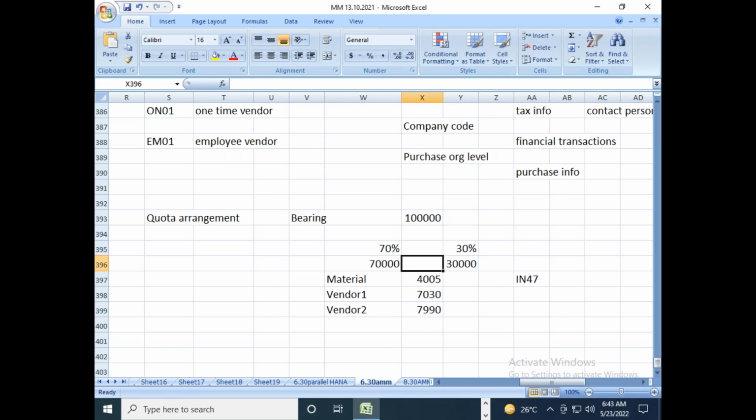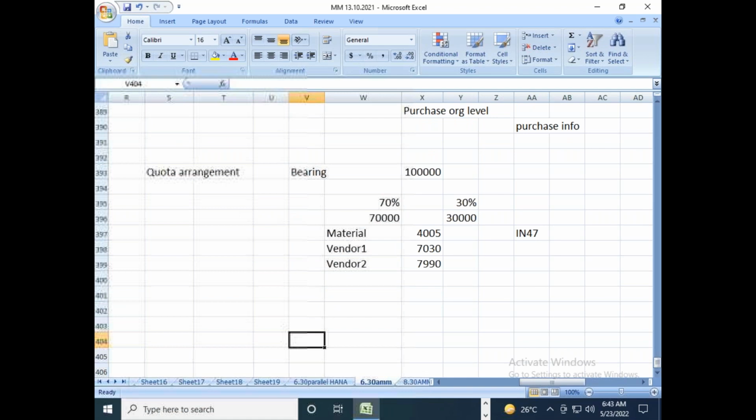Okay, so what I will do, I will try to create a quota arrangement. What is the transaction code to create a quota arrangement? Create quota arrangement is MEQ1, and also for the change, the same transaction code. Change also MEQ1 and creation also MEQ1 only. And for display MEQ3.